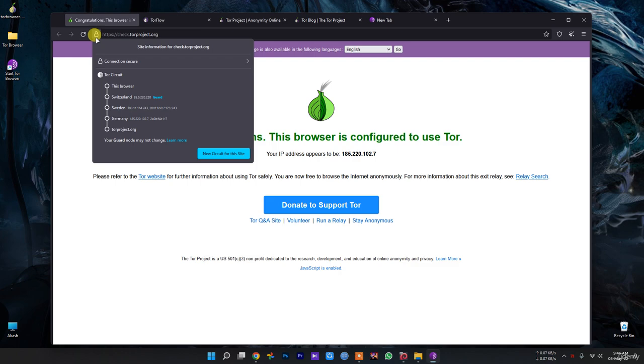So we can see the configuration of the browser, configured to use Tor, and this is our IP address, and this is our Tor circuit. From this browser it goes Switzerland to Sweden to Germany, then it goes to this web page. You can simply change your circuit by pressing this. As you can see, it now goes to Italy, and your IP address also changed.